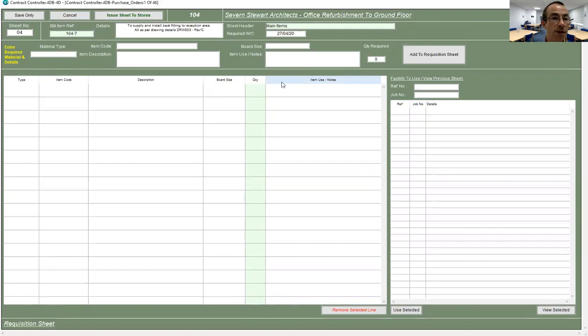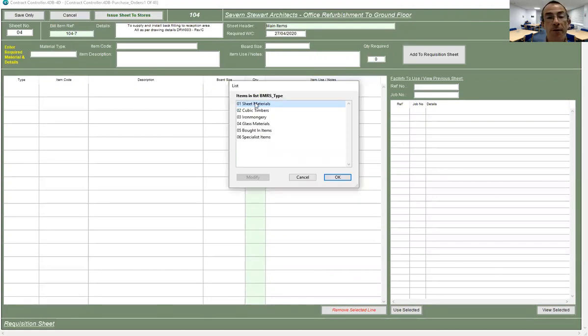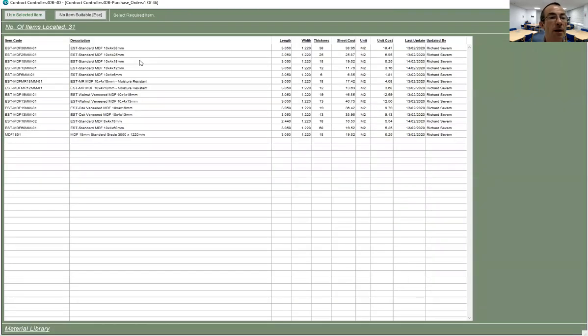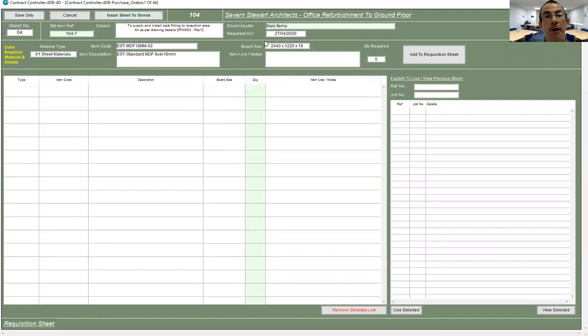And now I need to say what materials I require. So I'm going to say for sheet materials, I want some MDF. So if I wanted some 18mm MDF, I could just type in MDF, hit the tab key, and the system would load all the MDFs that are in the material library. And then I can pick the relevant one that I want for that. I've got an area where I can make notes for that. So it might be that it's for a specific area for the item. So we could say special notes here, and then I need to say how many of these sheets I want. So I want 2, add to requisition sheet.